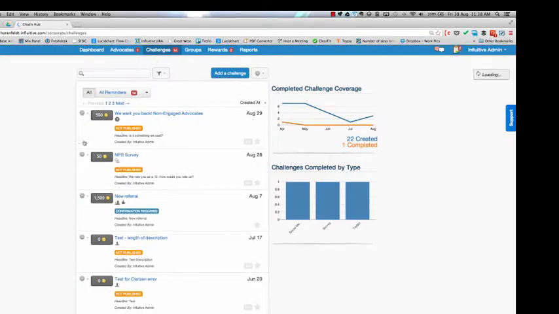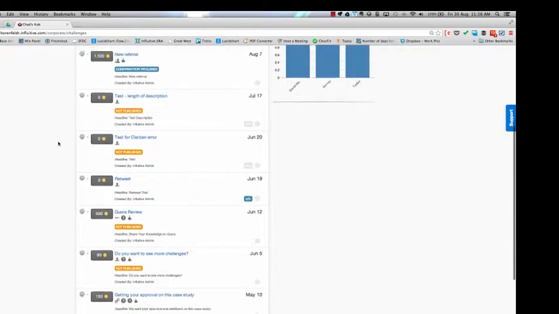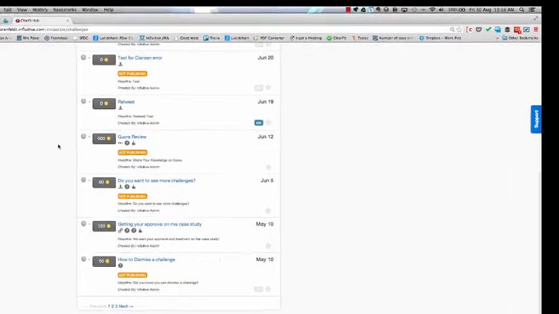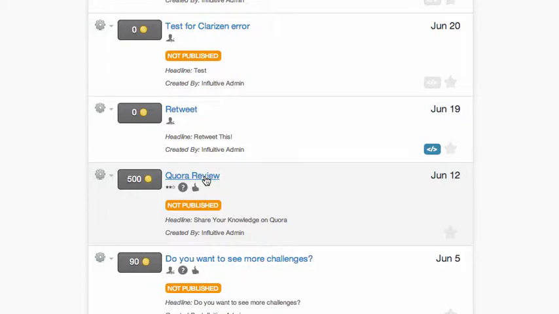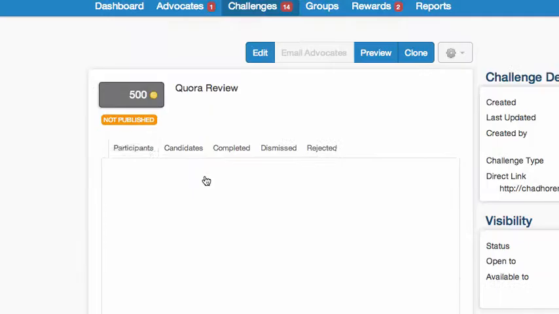So before we go in and start talking about best practices and default point structure, let's look at one example of a challenge, just so that we're all clear in terms of the terminology and how this impacts one area versus another. So in our challenges area, we'll scroll down here and look at a particular challenge. We'll look at this Quora review challenge. So here we can see that this overall point value is 500 points.